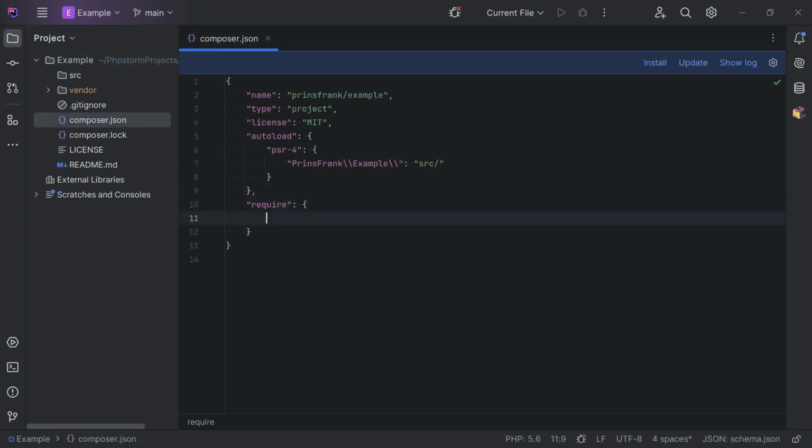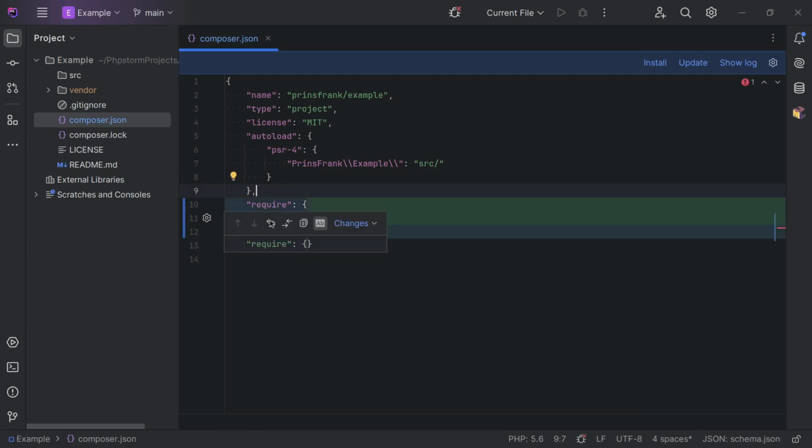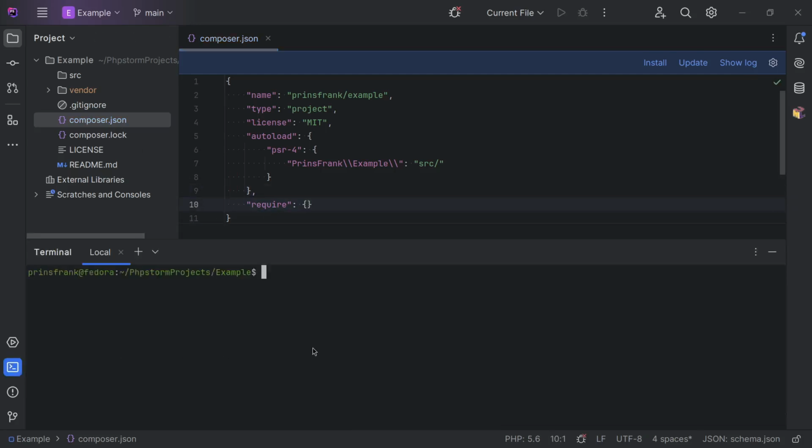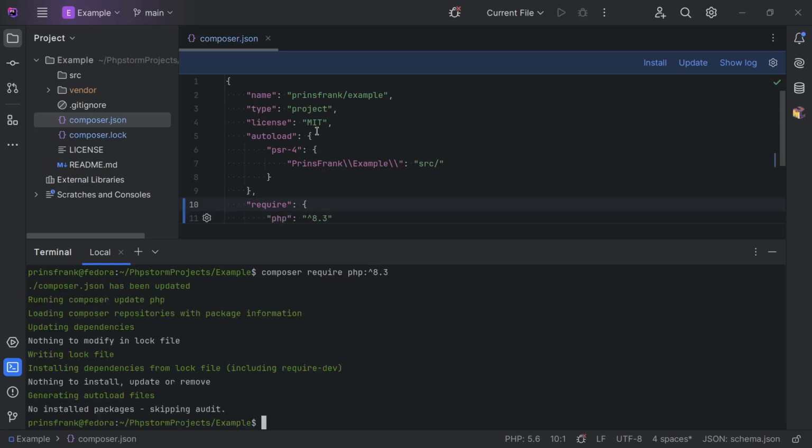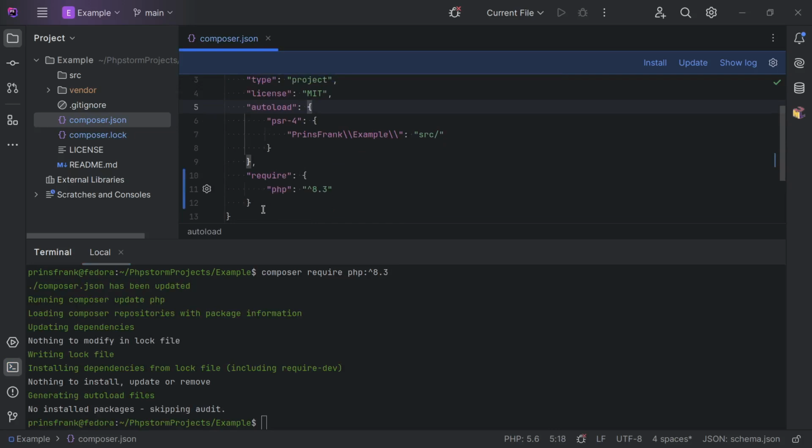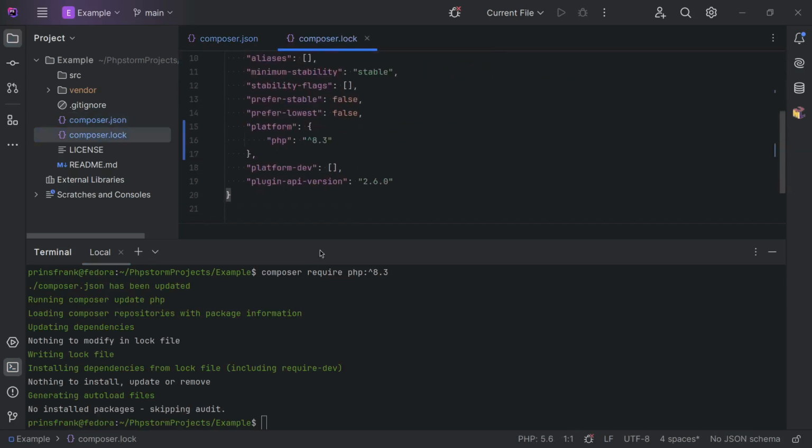Now what I see happening a lot is the requirements being directly edited into the composer.json file. But as you can see, that doesn't update the lock. So let's not do that. But instead, let's go to the terminal and do a composer require of PHP. And let's allow any version greater than 8.3, but smaller than 9. Now you can see the dependency being added here and then also in our lock file.